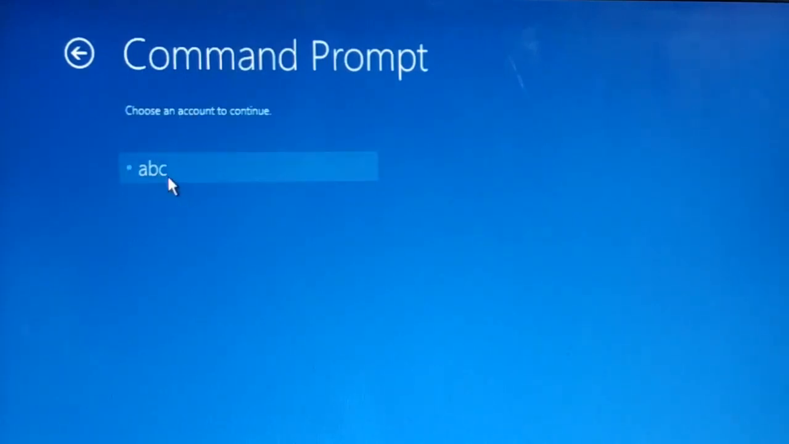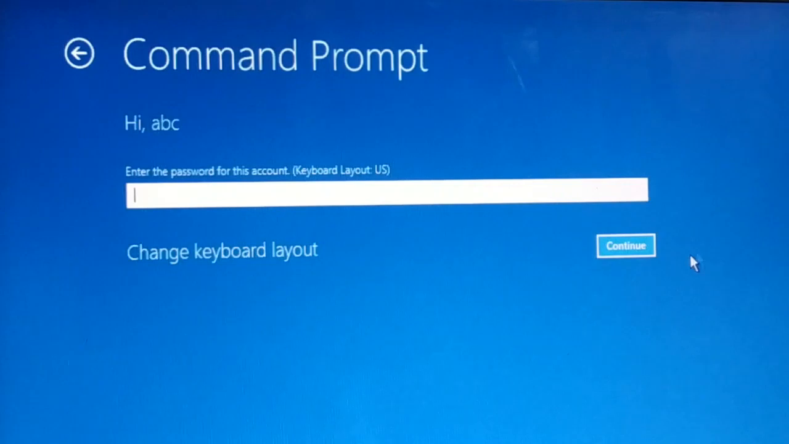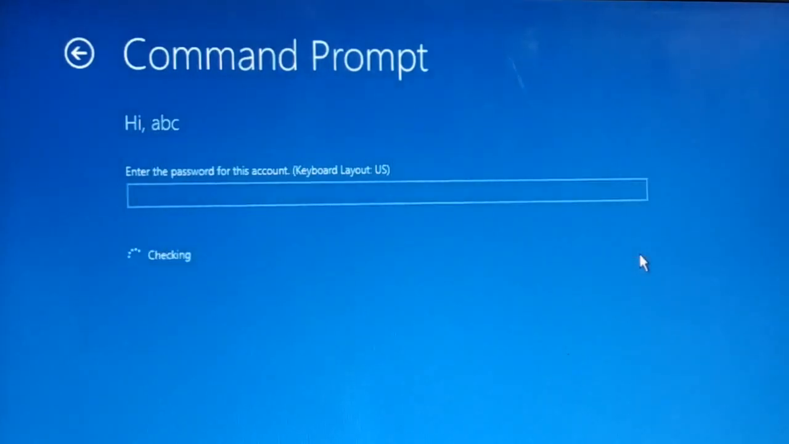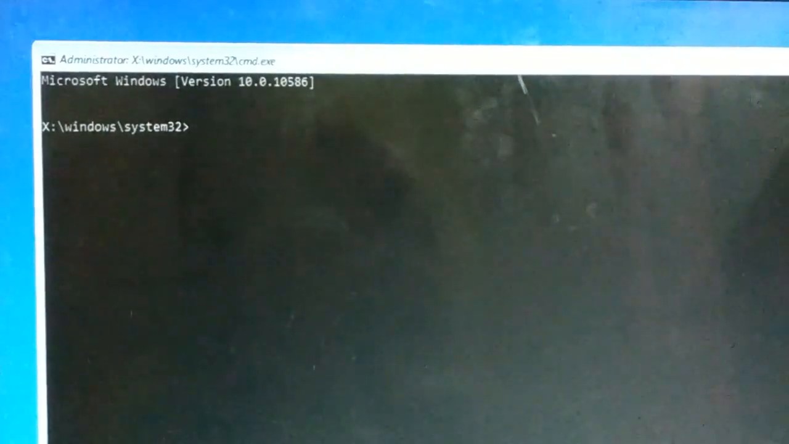So click on it, if you have a username and your PC ran into a problem, any kind of issue. Choose the username, and if you have a password for the username, you can put it in and continue. And you'll go to the command prompt. In the command prompt, guys, you're going to type some commands. So let me show you.